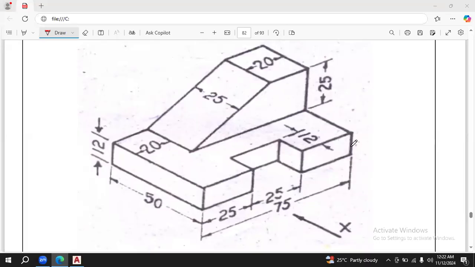Welcome to AutoCAD 3D modeling. In this model, there are two parts. One is this upper wedge part, which will be modeled separately, and this rectangular block as a base will be modeled separately. However, these two will be modeled in the same workspace, in the same workbench, and then we will join them and place them together to make one single model part. So let's begin with the model.